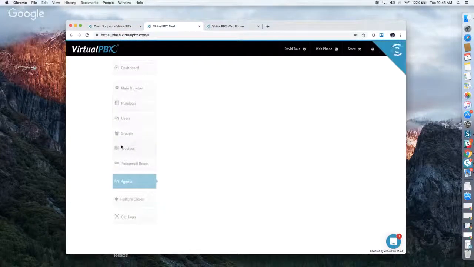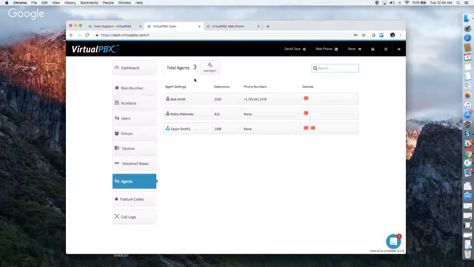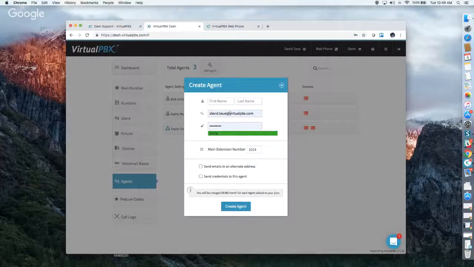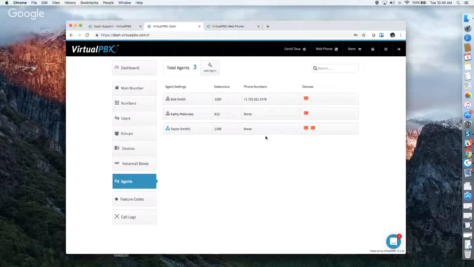All right, agents. Again, similar to users, similar idea: name, unique email address, password, extension number, and you want to send credentials. But again, these are people who are specific to an ACD queue.